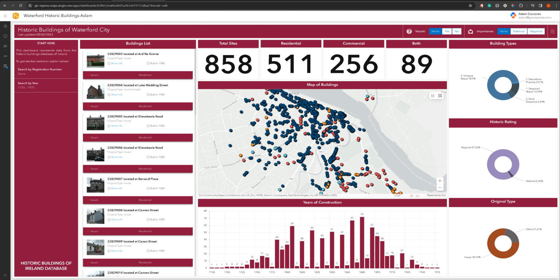And it is one of those things that's kind of a little bit demotivating at times. You build what you think is a really nice dashboard, like the one you see in front of you here on historic buildings in Waterford City. And then your customer, or your stakeholder, or your project manager comes to you and says, hey, can I get this data in Excel? Well, look, you can, right?